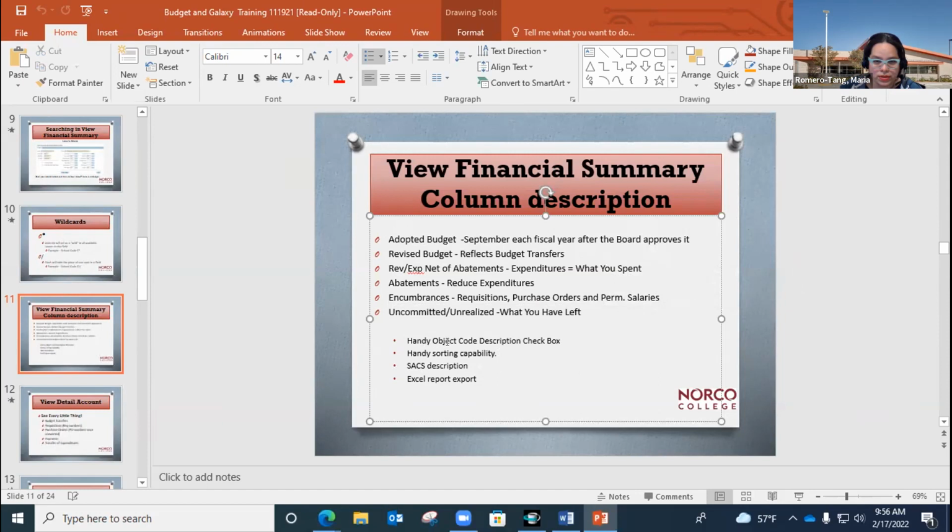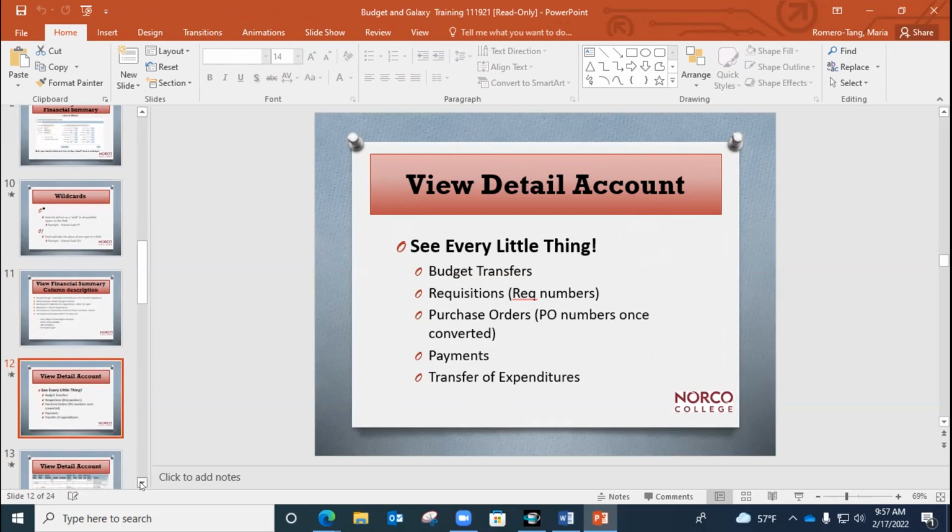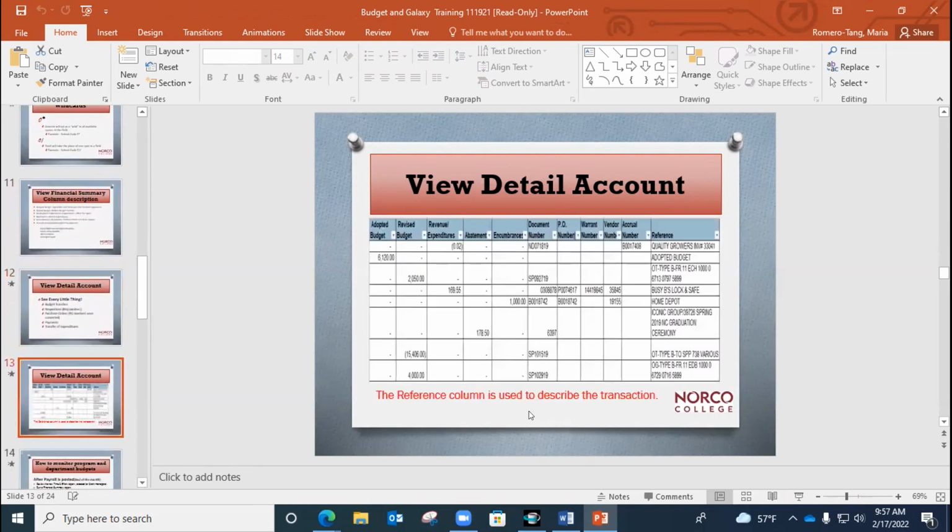Okay, so we went over the sorting and the tax description. I showed you guys the Excel, how to download it to Excel. And then in the detail account, just like we saw for the personnel, we can do the same thing with requisitions. We can see requisition numbers or PO numbers. This is the view detail account screen.